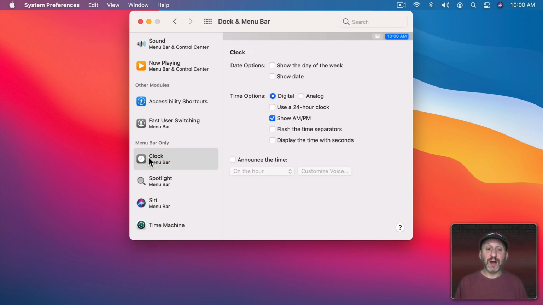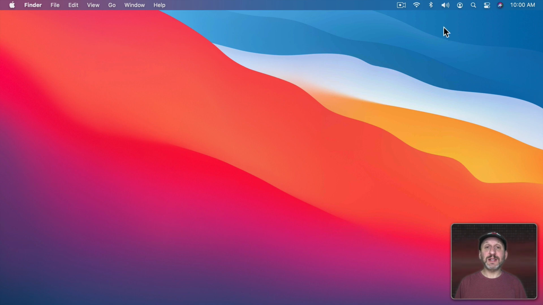And note here under Clock, you also can determine what is shown for the clock. So whether or not the date is shown and what format is used for the time. You also can arrange these pretty easily right here in the menu bar. Hold the Command key down and click and drag left or right to rearrange the order. The Control Center, Siri, and the time are always going to be at the right. But everything else can be moved around.